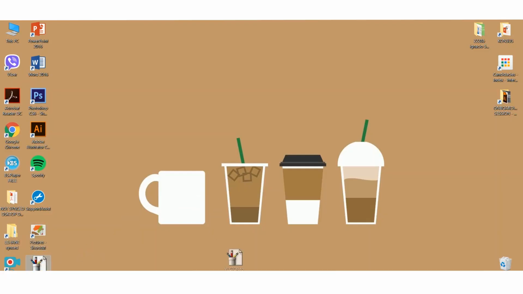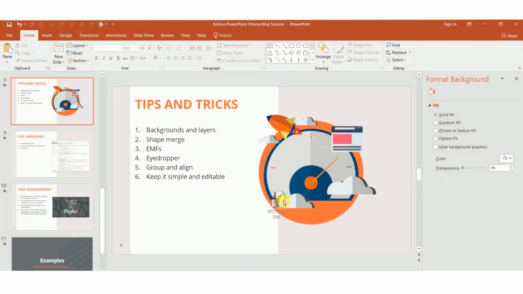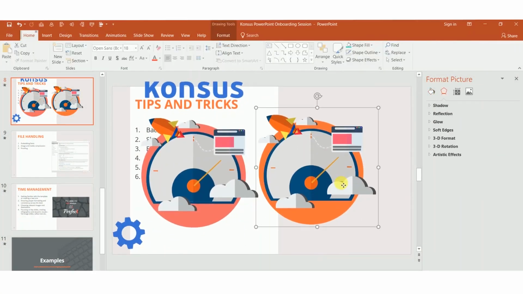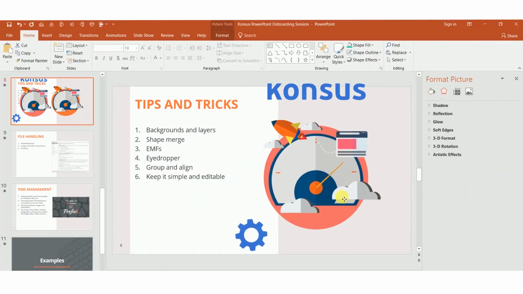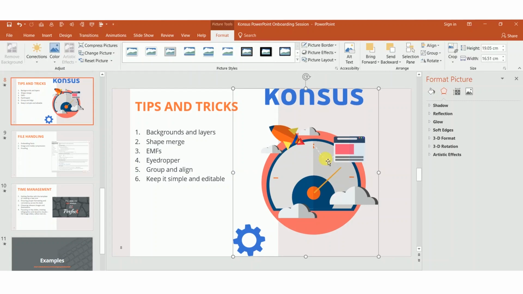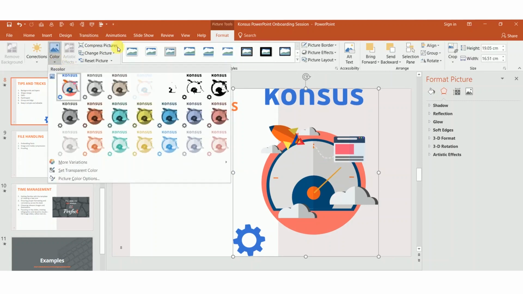EMF is basically a vector file that can be edited in PowerPoint. We have this vector here, and we'll delete this one so we can show you. At the moment, it appears as a standard image. We can't really edit it. Once we click on it, we have these standard color correction options, but we can't ungroup it. We can't really change the color of the different elements.